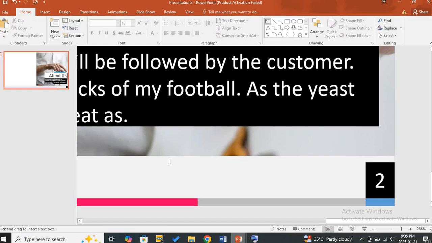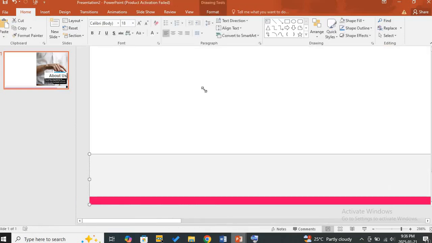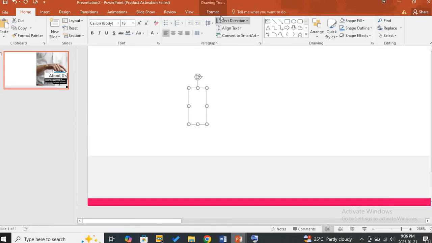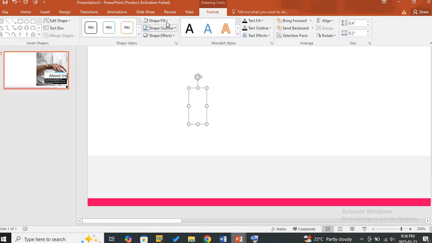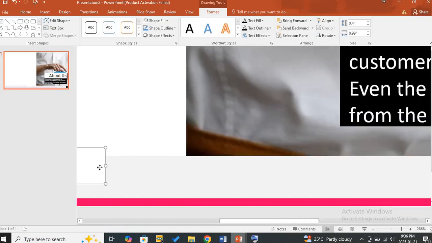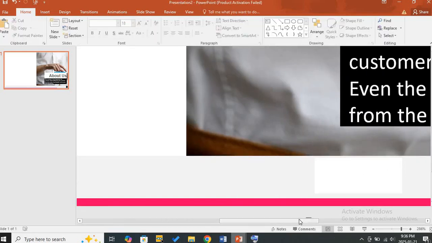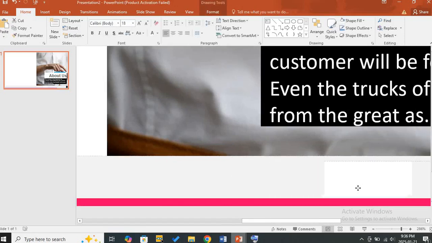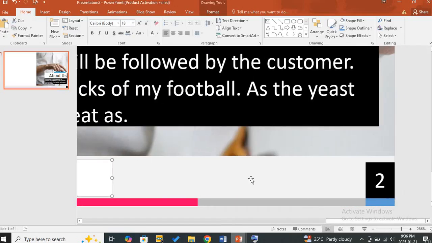We're still going to insert a text box and then format it and fill it with white. And then we're going to bring it all the way there, because it belongs here. It doesn't belong anywhere else but here. It belongs here.